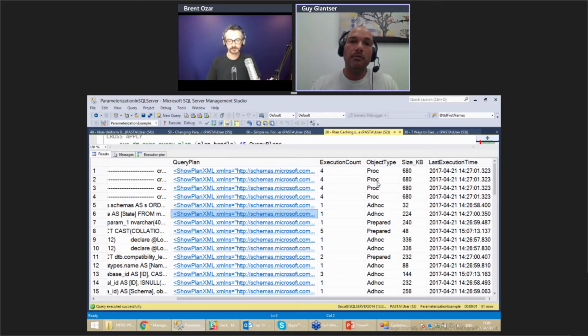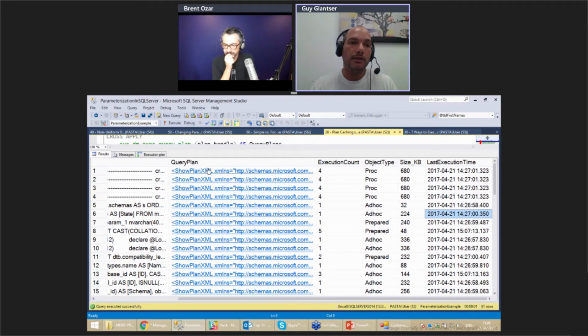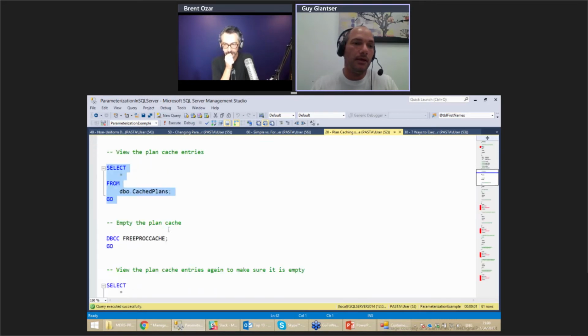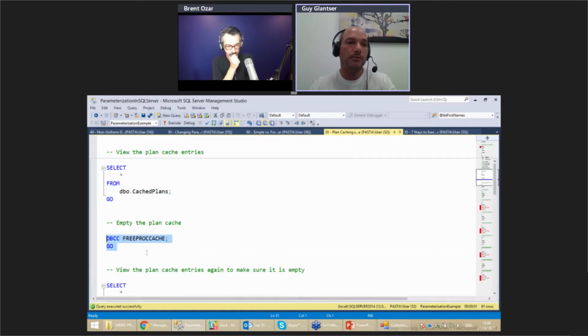I can see the object type of its execution plan, whether it's an ad hoc query, a stored procedure, or a prepared one. I'm going to talk about what prepared means. Not a good word, but what it means, the size of each execution plan, and the last execution time of the query behind this execution plan. Now, we can empty the plan cache using DBCC FREEPROCCACHE.